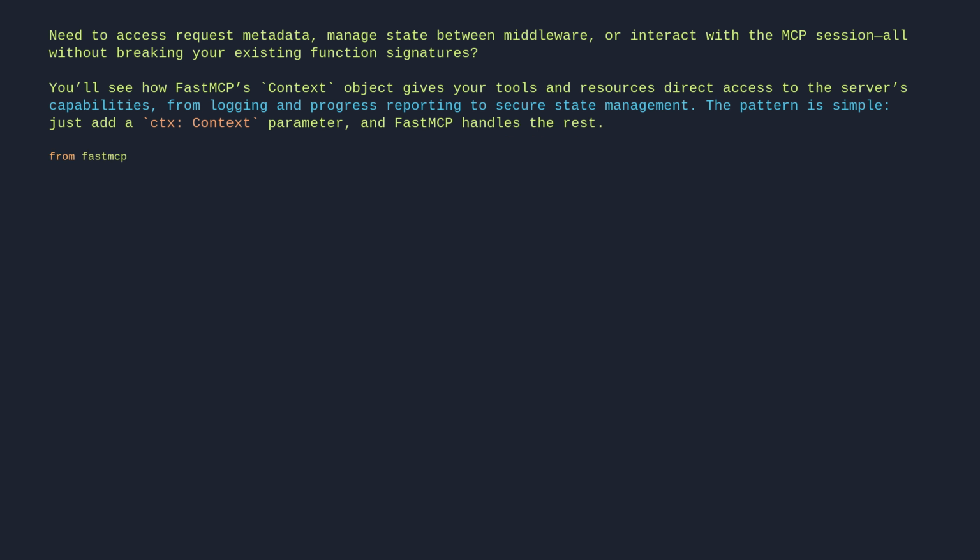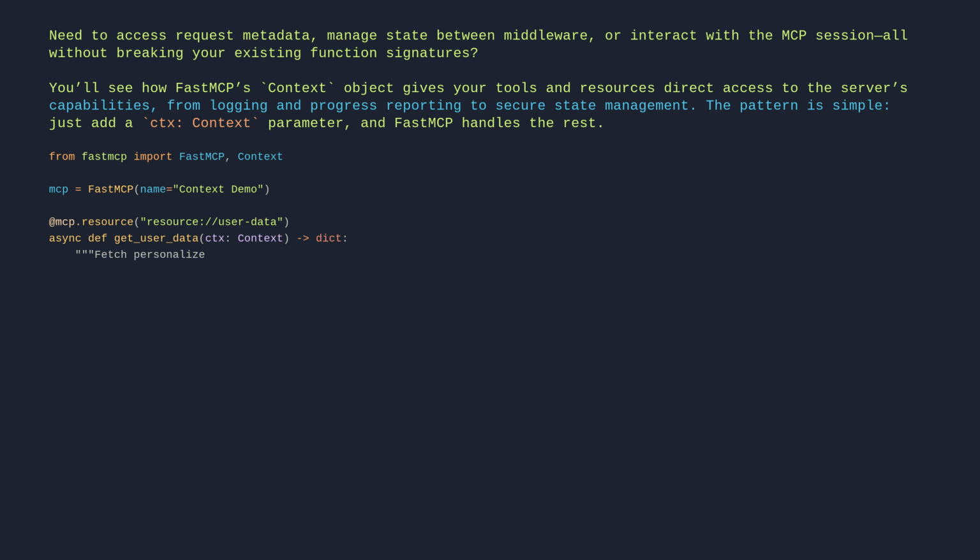From fastmcp import FastMCP, Context. mcp = FastMCP(name="context-demo"). @mcp.resource("/user-data") async def get_user_data(ctx: Context) -> dict: """Fetch personalized user data based on the request context.""" # Context is available as the ctx parameter.